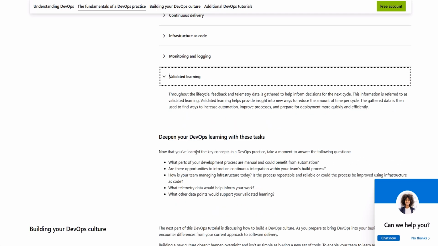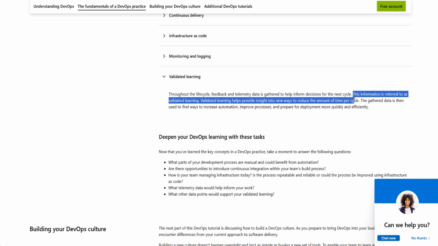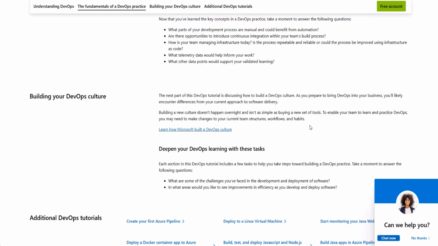Validated learning: throughout the life cycle, feedback and telemetry data are gathered to help inform decisions for the next cycle. This information is referred to as validated learning, which provides insight into new ways to reduce the amount of time per cycle, and the gathered data is then used as a way to increase automation. That is, you gather data and experience which is fed back to the system. So this is the rough concept of DevOps.